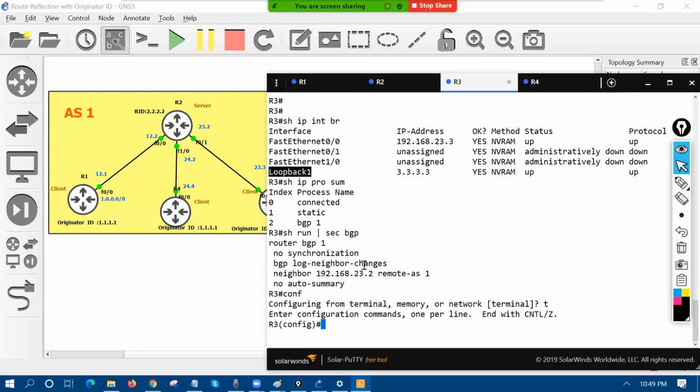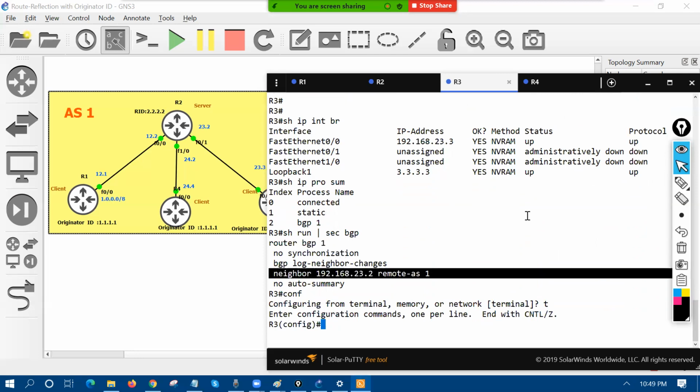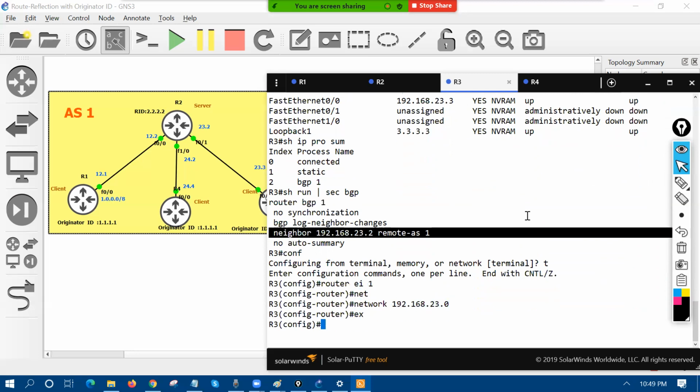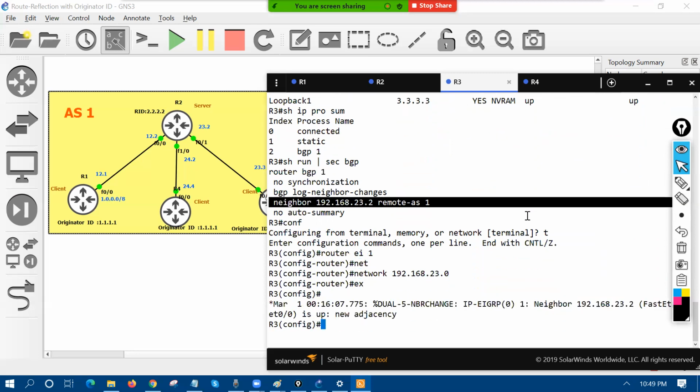So BGP is also configured over there, right? All of them have good configuration. Router HRP number 1 network 23.0, just to make reachability, that's it, nothing else. Next hop reachability is most important in BGP, because by default IBGP does not change the next hop. We need to provide the reachability.